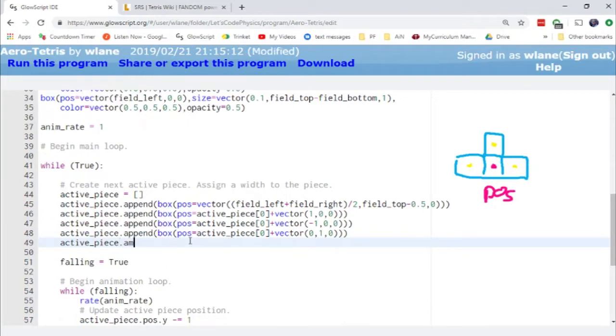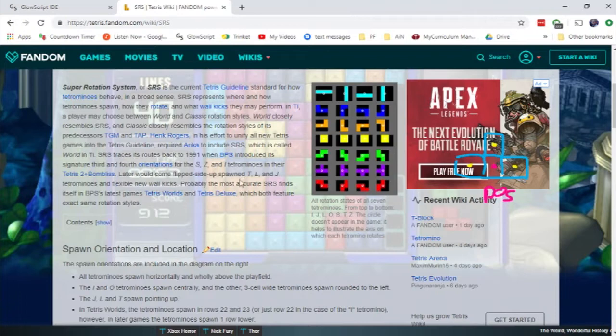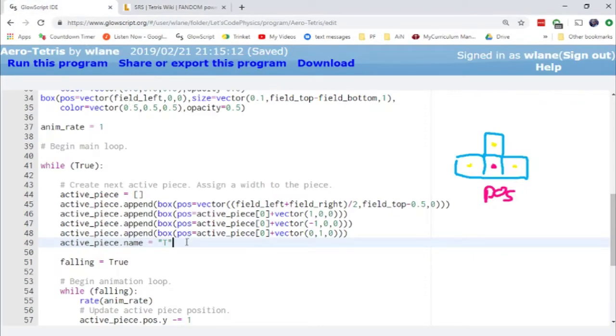So let's give this thing a name equals T. Let's see, is the convention uppercase or lowercase? The convention is in fact uppercase, so we'll go with that as a capital T, and that'll just help me figure out how we're going to rotate it above.